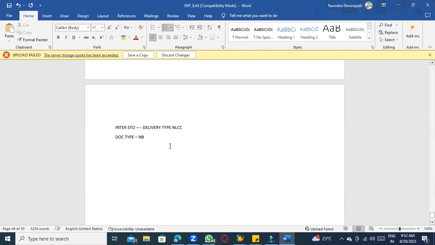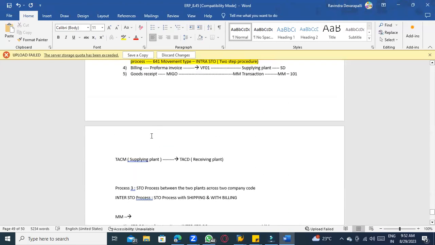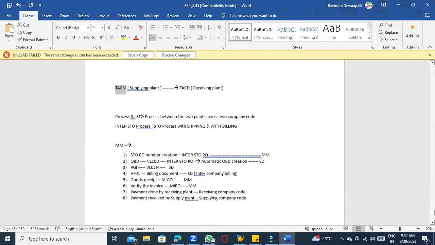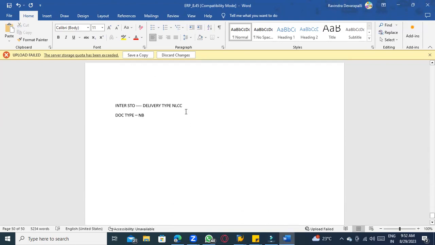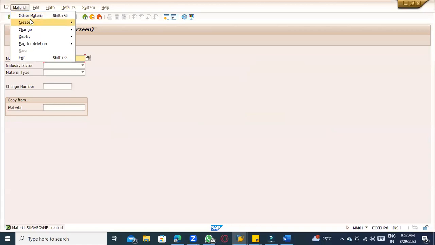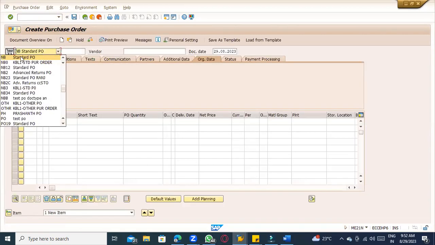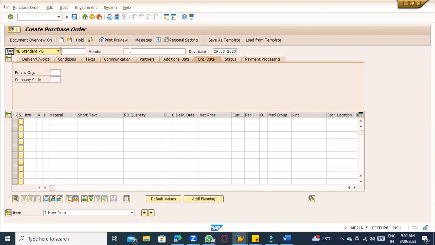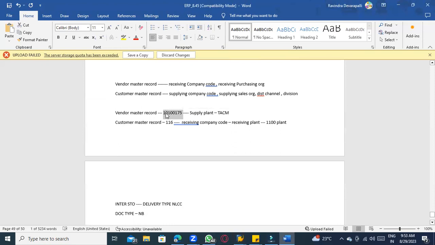This material already exists in the supplying company code, TSCM, because we are already using this material number for this company code and plant. Now I just plan to extend it to 1100. That's all. Clear? Any questions? Okay, so now the process will be the same. Go to ME21N and check the document type. Here also we assign the document type NB because we have that vendor number. We already created a vendor number, so I'm assigning that vendor number here.